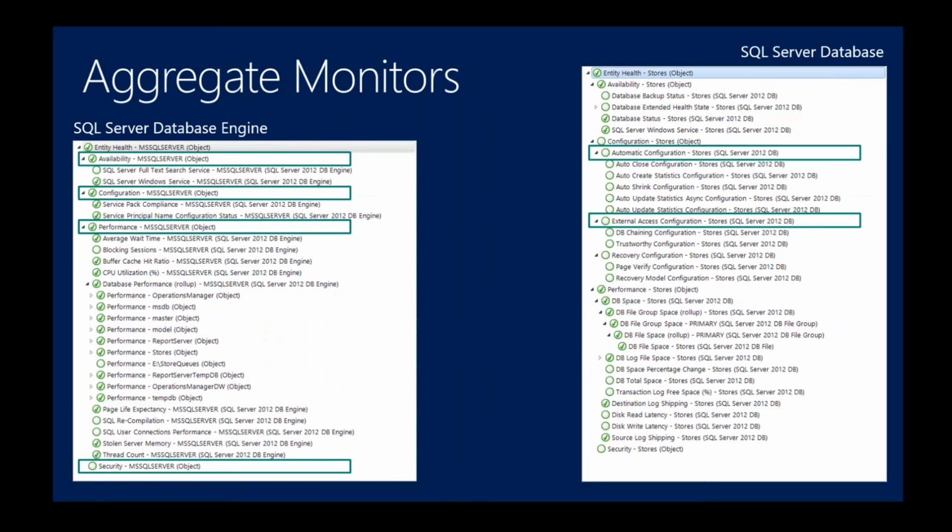Then we have aggregate monitors. Now everybody knows the four aggregates. You may just not know them by their name, which are availability, configuration, performance, and security. Every single class that you create is going to inherit those four. But we also can create our own. And there are very distinct reasons to create your own aggregate monitors. What those do is they basically consolidate other monitors.